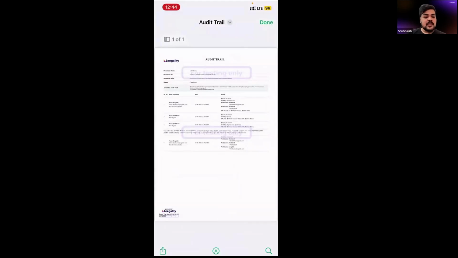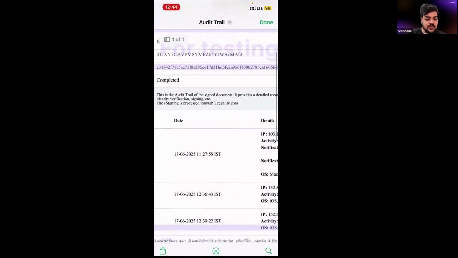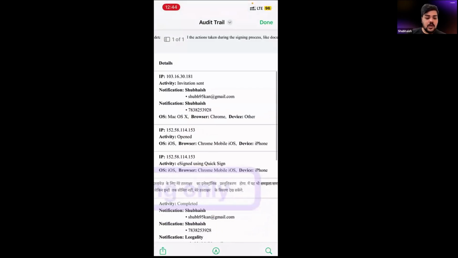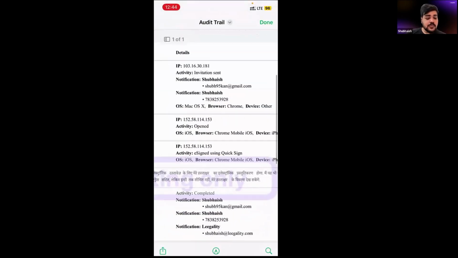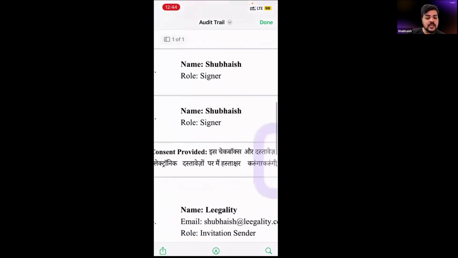Yeah. And this is the audit trail. The audit trail will have logs of each action that I took. So if you see, I opened it on my iPhone using Chrome Mobile iOS. And it has also captured my e-sign consent that I provided, and it's given in Hindi.